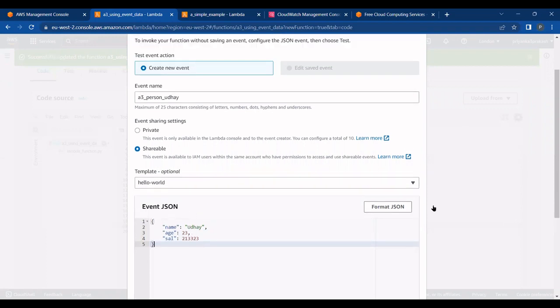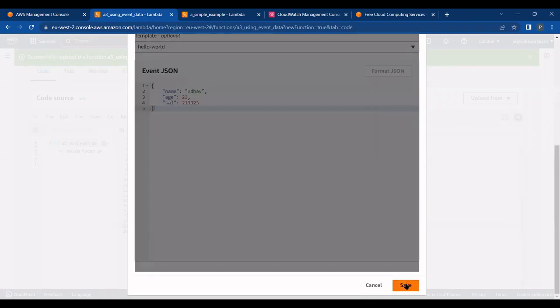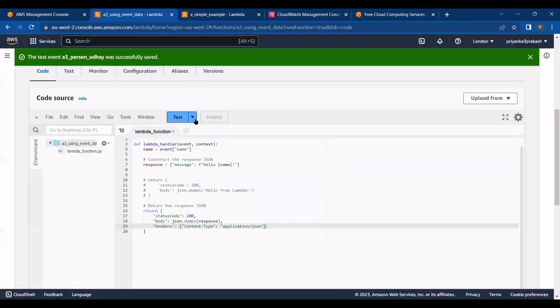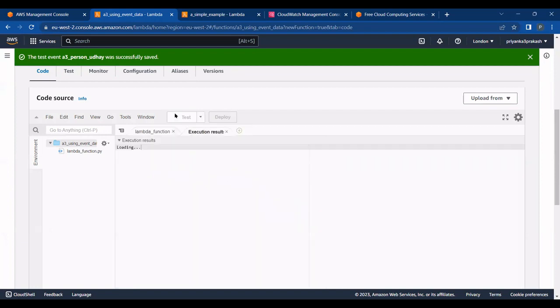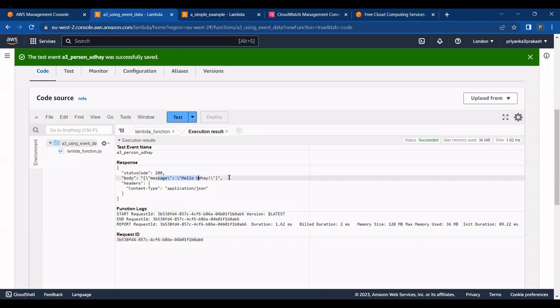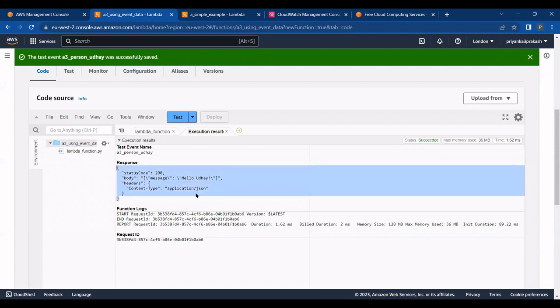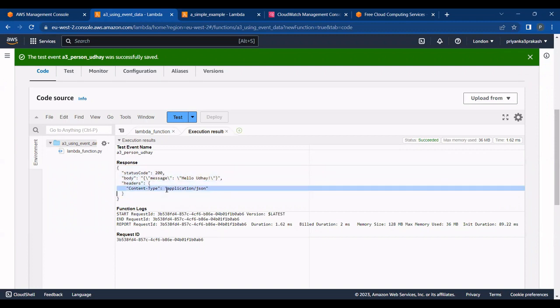So similarly, I created this data and I saved it. I have this event. Now I will configure A3 person Uday, right? I pass it, and if I run it, I get hello from Uday. So you got the header also. Earlier your response was very simple. Now it is much better, such that if you create an endpoint, we can use it.